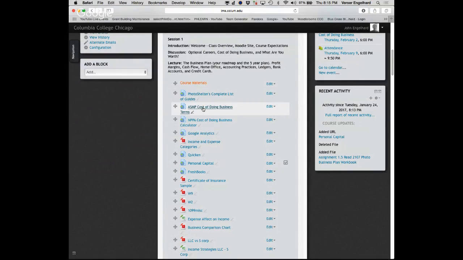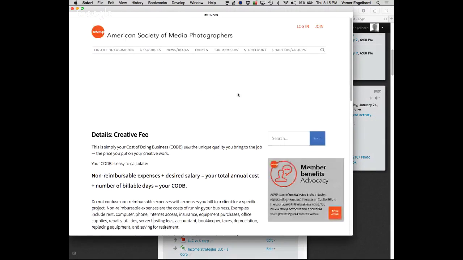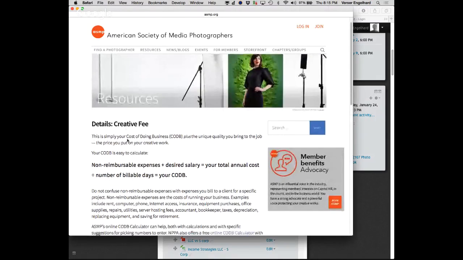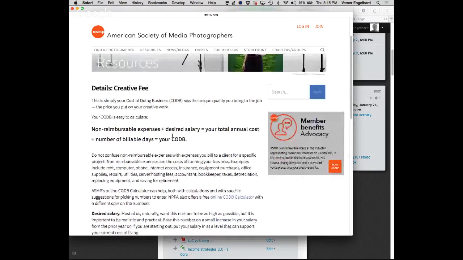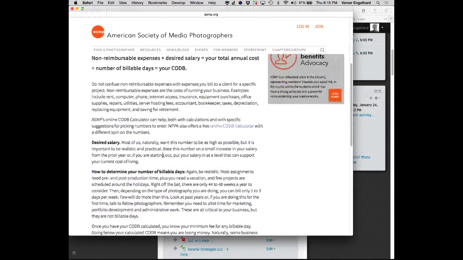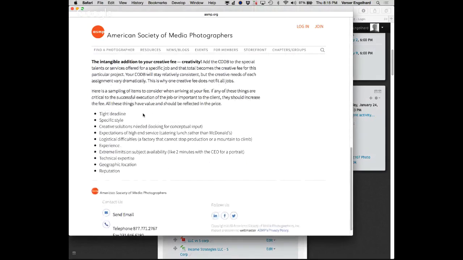This is a cost of doing business terms. It's very short. It's a single page long. But if you actually bring it up, hopefully this will load. It talks about things that we are going to be trying to use this cost of doing business calculator to come up with. So in terms of defining what your true creative fee is, it gives you a definition of what this stuff is right here. This in itself is not a calculator, but it does give you a series of things that you can use to try to ultimately develop what your creative fee should be.